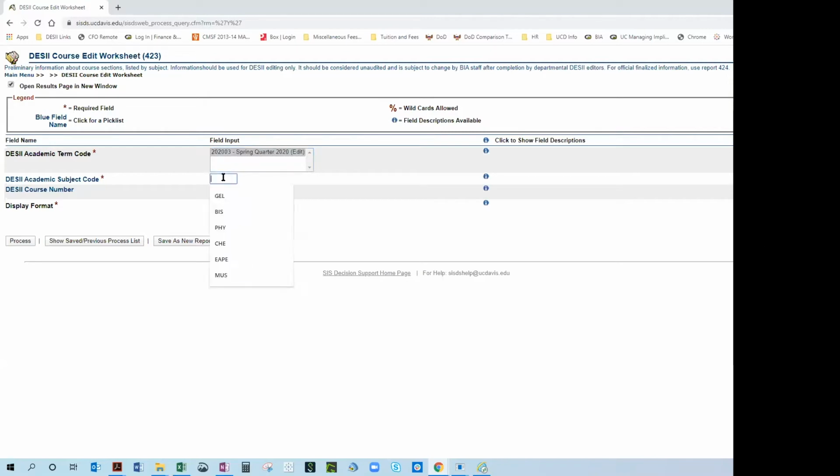Then you will select the course subject code. For example, we're going to use econ for this example. So you're going to select econ, and then run your report. I should mention that you have the option to run this as a browser or as a PDF. In this example right here, I'm running it as a browser.